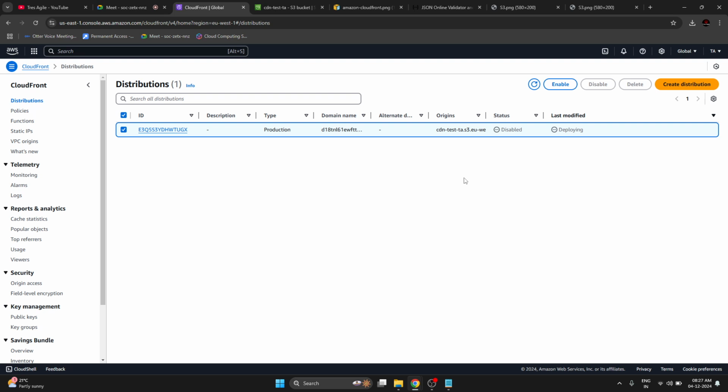I forgot to show the EFS deletion also, but you know it. Select the EFS and simply delete it. That's it. So that's about CloudFront today. Is it clear? Yeah, that's it for today.